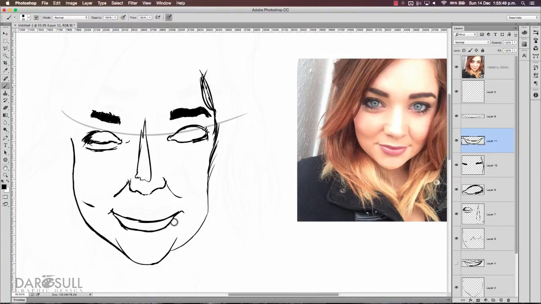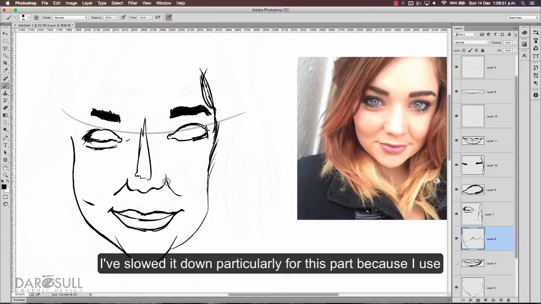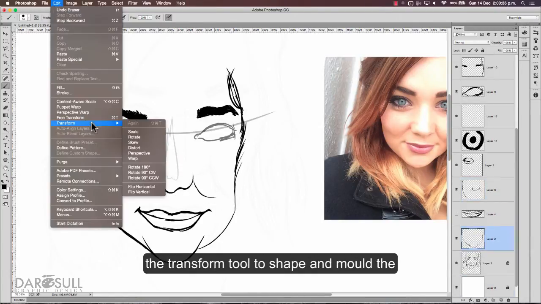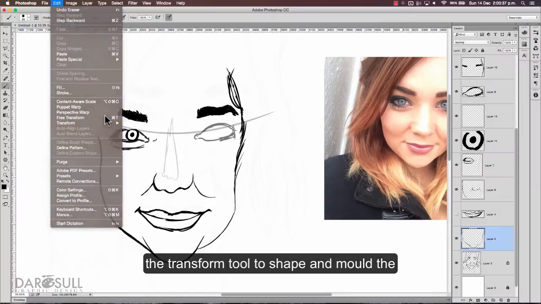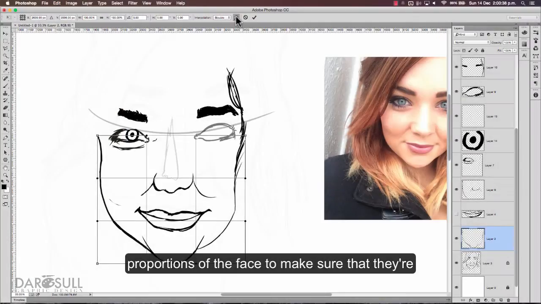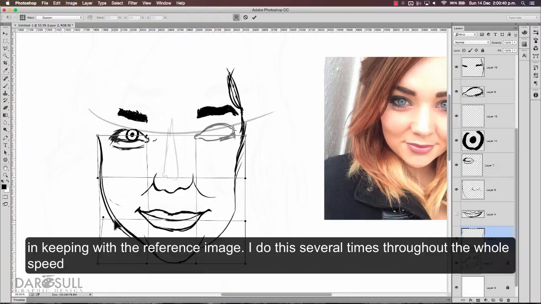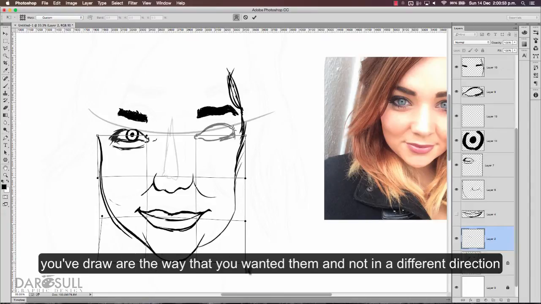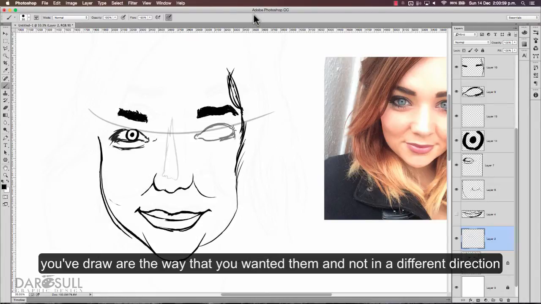As you can see, I'm redrawing the mouth again. Now I've slowed it down particularly for this part because I use the transform tool to shape and mold the proportions of the face to make sure that they're in keeping with the reference image. I do this several times throughout the whole speed painting, but it's vital in making sure that lines you've drawn are the way that you wanted them and not in a different direction.